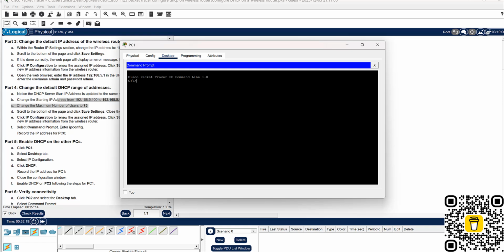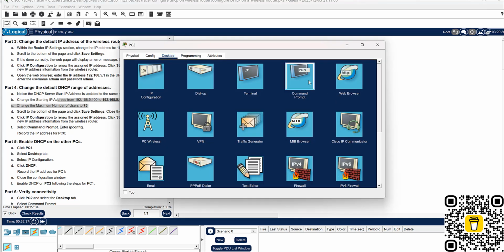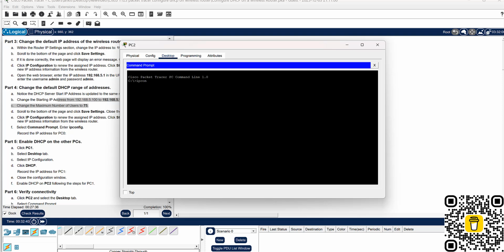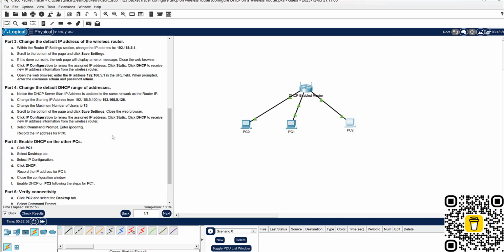For PC1, go to command prompt and type this command ipconfig space /all. So we get this IP address, right? 192.168.5.127, and my default gateway is this 192.168.5.1. Let's do the same thing for my PC2 as well. We go over here, ipconfig space /all. Here we can see that our IPv4 address is what? 192.168.5.128, right? And my default gateway is what? 192.168.5.1.